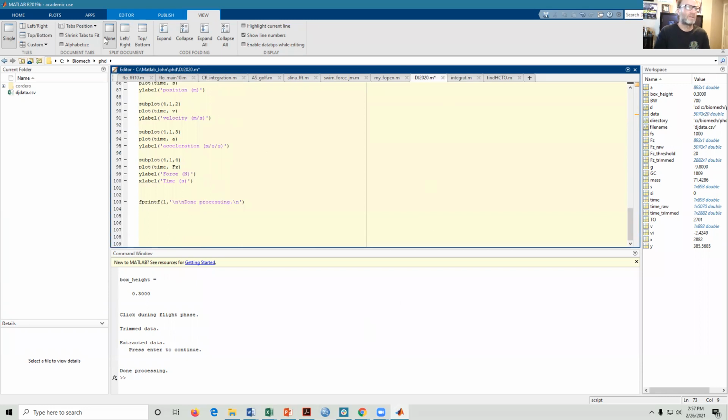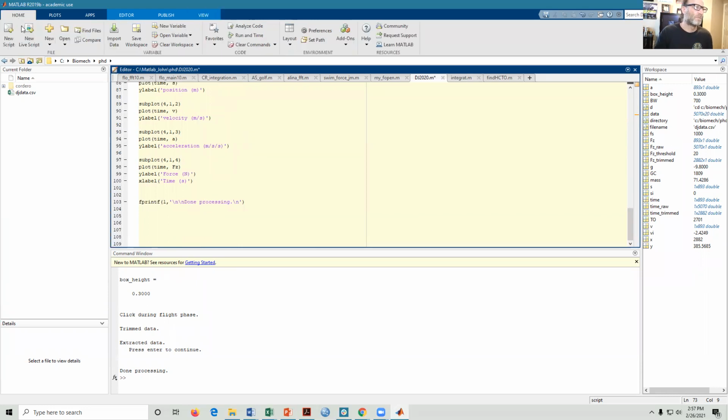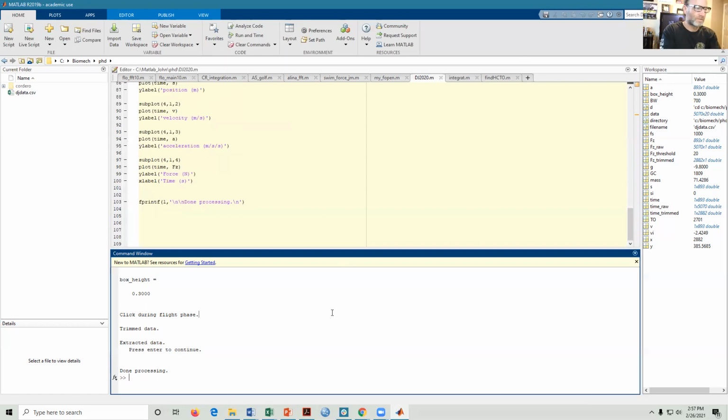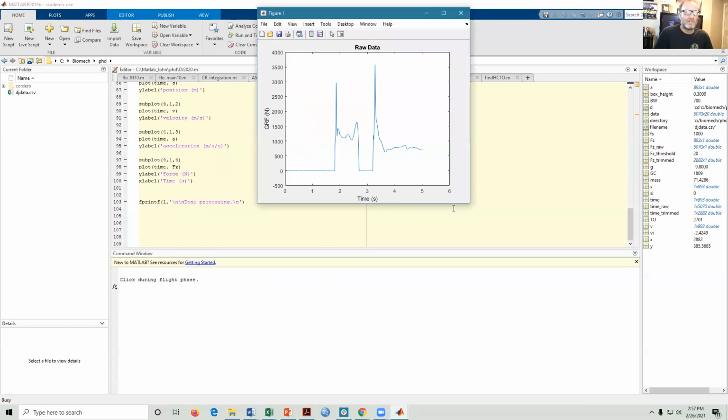I'll go through the other routines in just a second, but first I'll run the program so you can see it, and then I'll go through the two functions I call. So use drop jump 2020. And I'm sharing the screen, so hopefully you see the figure here.